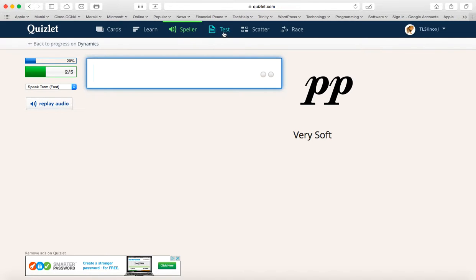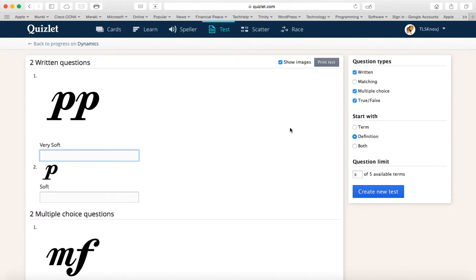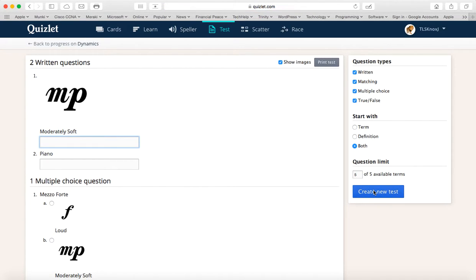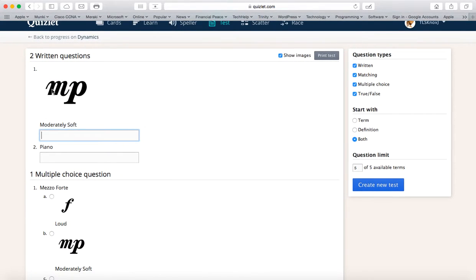The test is a very good tool because you can choose which types of questions you want to ask, like multiple choice or true false or matching or just written tests. You can also start with either the term, or the definition, or both. Then I can create a new test, clicking that, and I see here that I've got some questions. Number 1 has a graphic, says moderately soft, so I have to answer it.